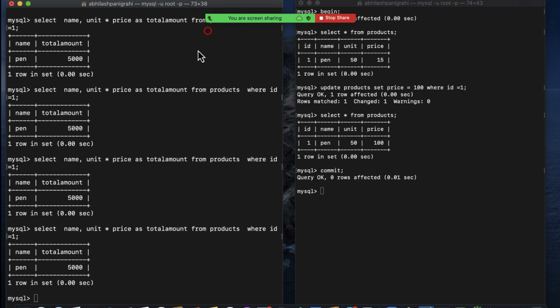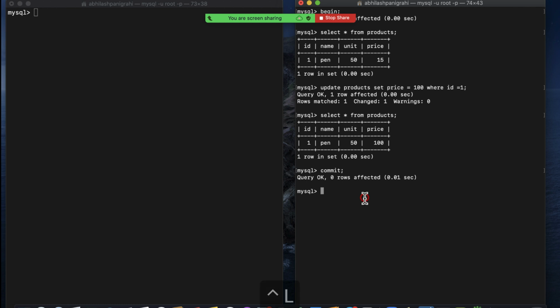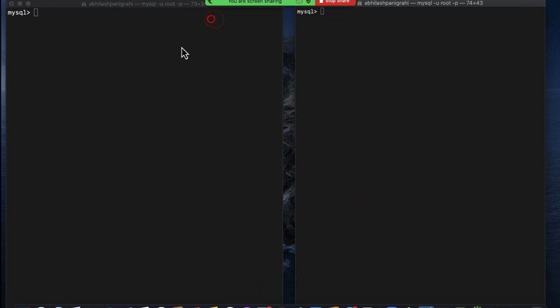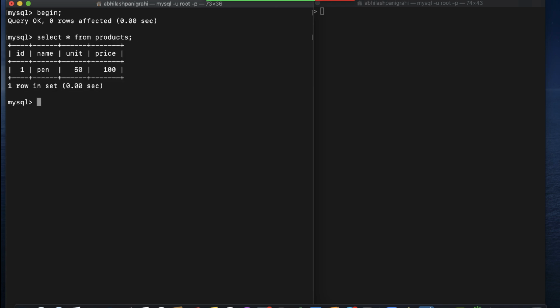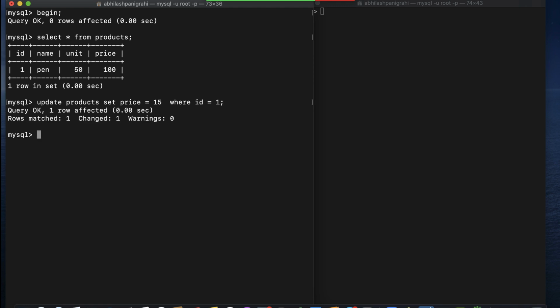Imagine you want to see how the locks are getting used. Now see, for example, I'll clear this and say begin. I'm starting a transaction, and I'm doing select star from products. Now let's say I want to run the update query. I want to change the price to 15. Okay, the update has been done.